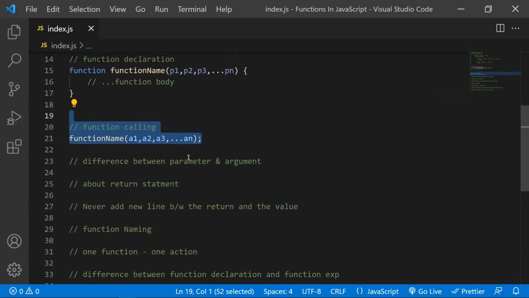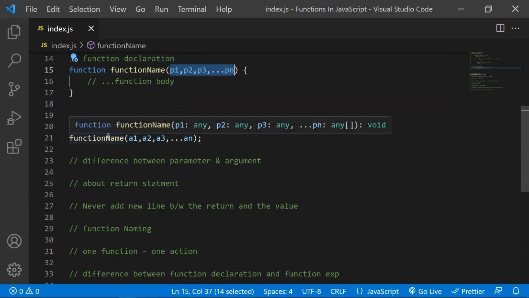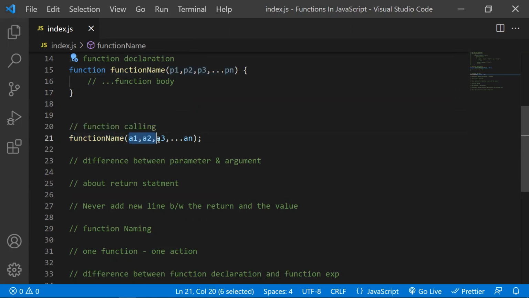Now let's understand the difference between parameters and arguments. Most of the time we call parameters as arguments and arguments as parameters. But remember this: when you are declaring a function, the variables you give there are considered parameters, while when you are calling the function, what you give there are called arguments. That's the first point we need to understand.